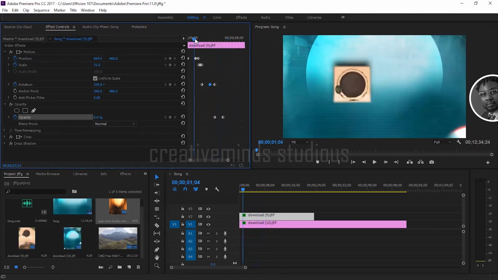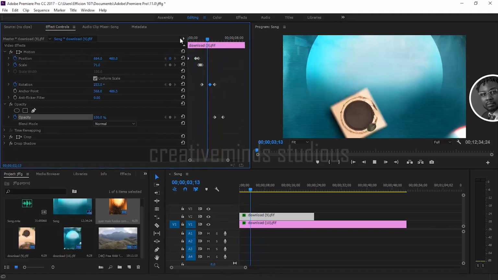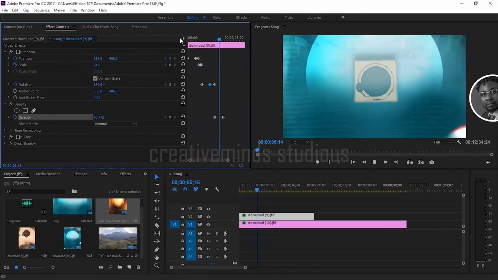Oh, awesome. So let's play back from the beginning. Comes in, scales up, rotates, and then boom, disappears. Again, comes in, scales up, rotates, and disappears. So that is how to animate in Adobe Premiere Pro.